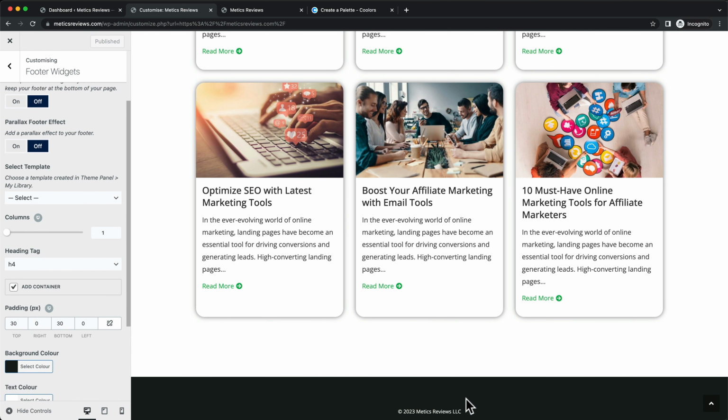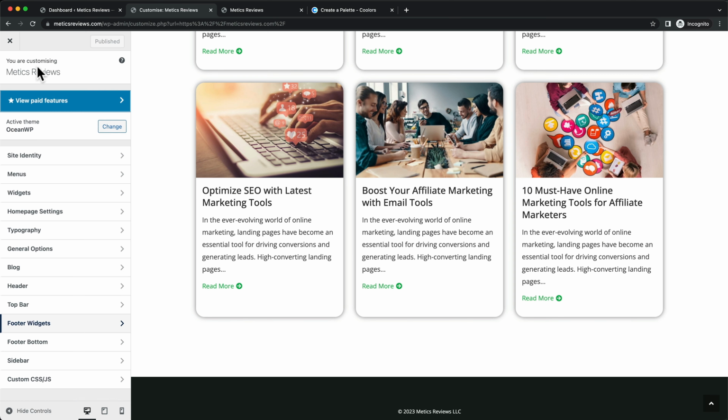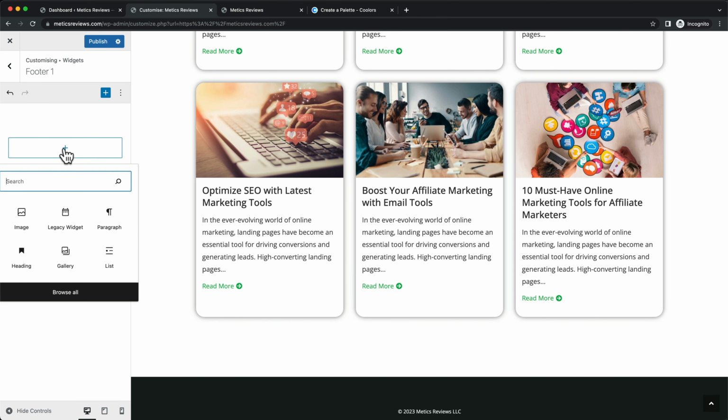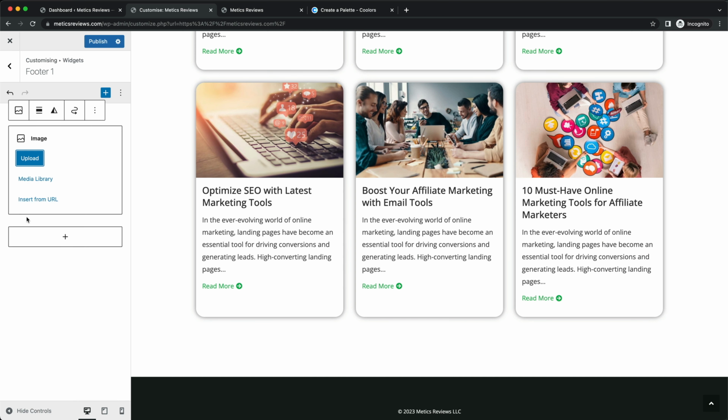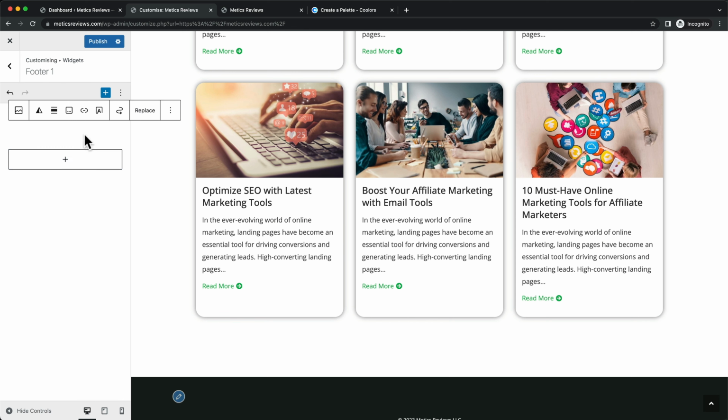And now we're ready to add content to the footer. So to do that, we're going to go back, and then we're going to go to widgets, footer 1, and then here we can click on this plus icon to add different elements to our footer. So the first thing I want to add is my logo that I have made for a dark background. So I'm going to choose image, and then you can either click on upload, or you can also just drag and drop your logo to the window here, and that will also upload it.